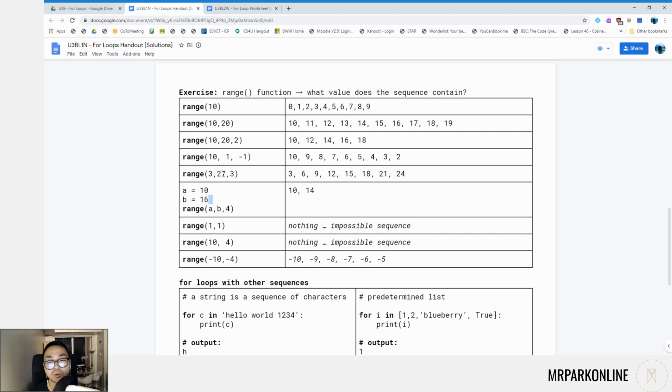I want to go backwards now. My a value is greater than my b value, but my step value changed. The step that I take on every iteration is -1. That means starting at 10, I subtract 1 every iteration. So we're going 10, 9, 8, 7, 6, 5, 4, 3, 2. You might be thinking, well, where's 1? Again, we never include that second value in our range.